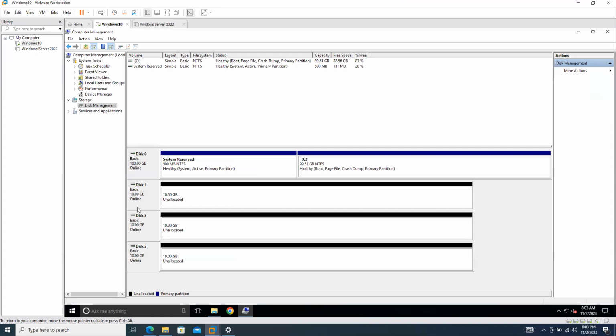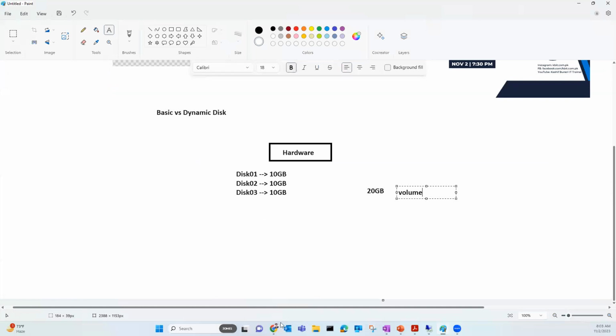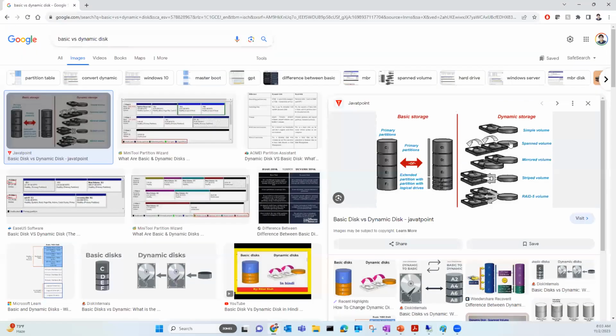If I have to create a partition, I will right click and create a simple volume. So this volume will be created only here. If you want to create a partition and utilize multiple disks, then first we need to convert our basic disk into a dynamic disk. With a dynamic disk, we get the span volume option, the mirrored volume option, the striped volume option, and RAID 5.